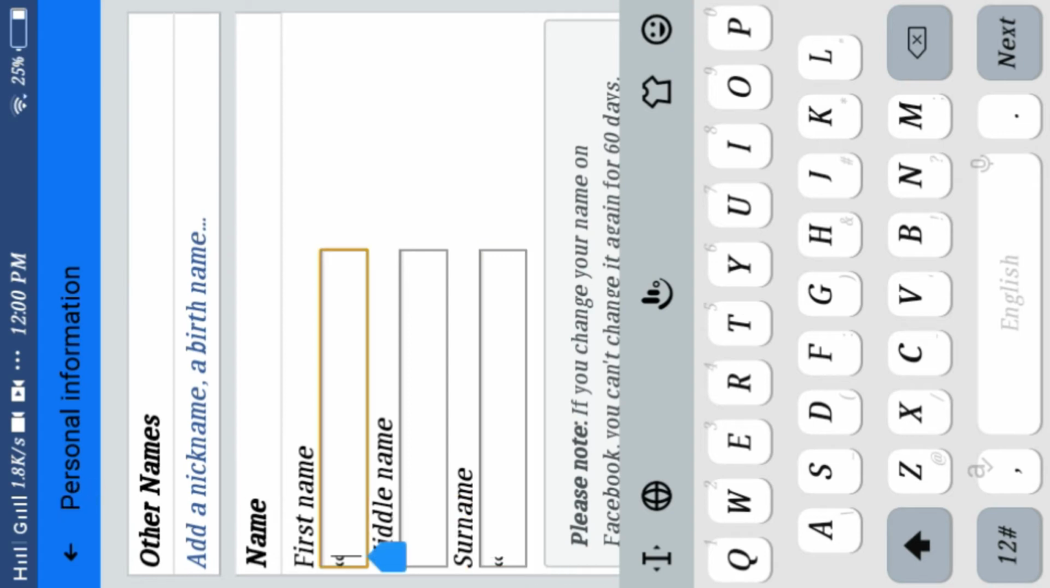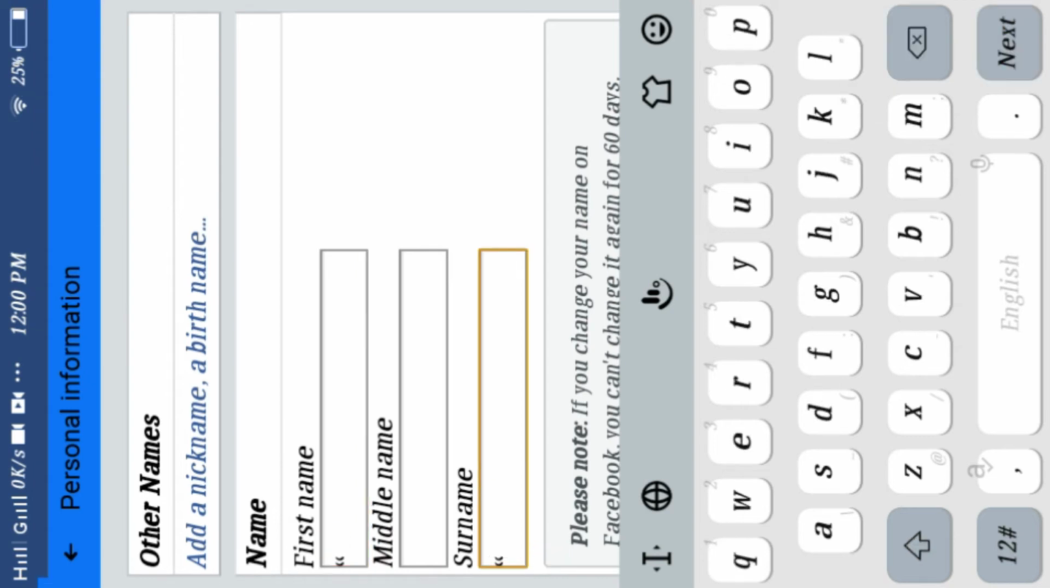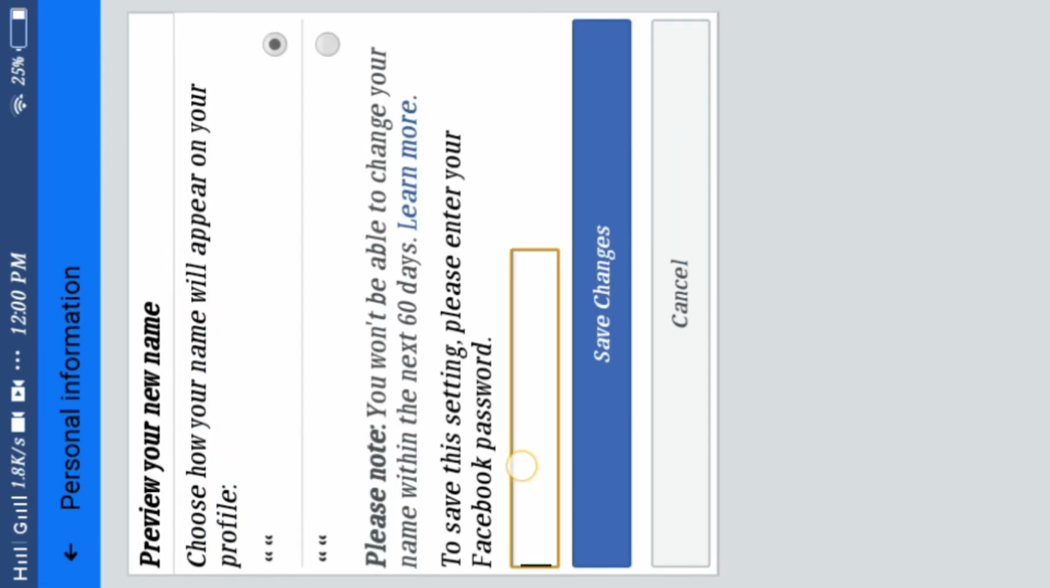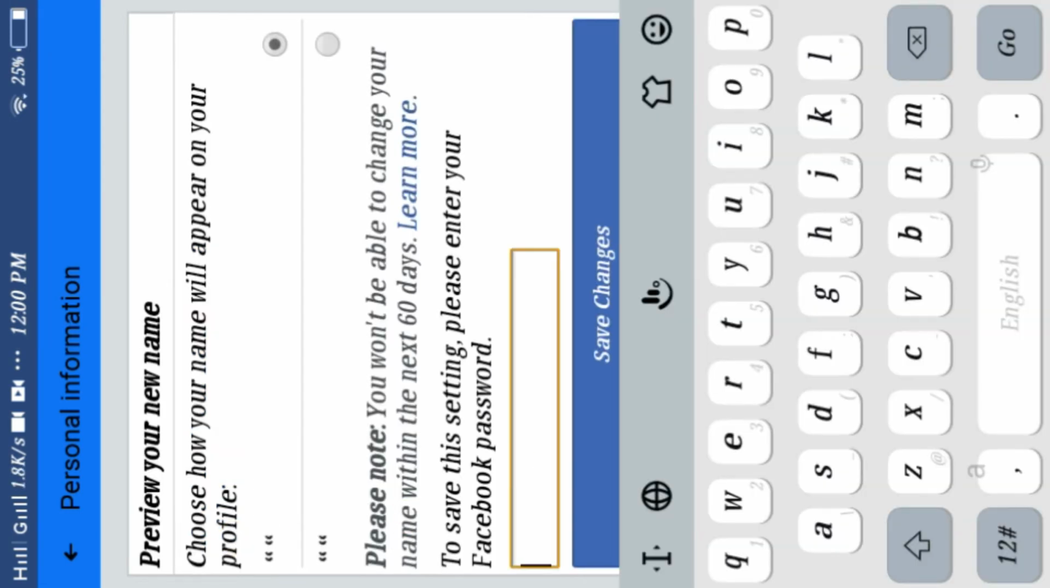So if you don't get this symbol on your keyboard, you need to copy this symbol from my video description, or I will also give this symbol in the comment section. So after doing that, you need to type your Facebook password and click on save changes.